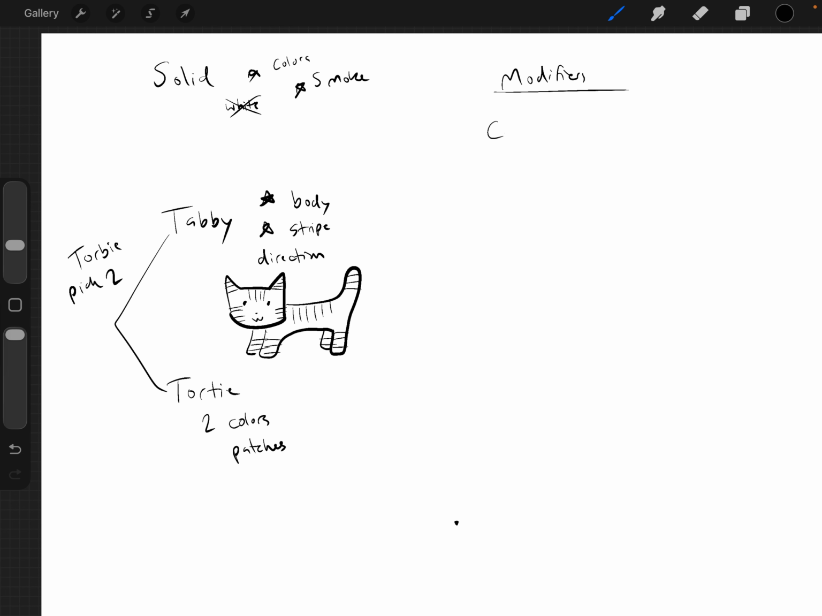And so one of the modifiers is color point. What color point is, is that you have darker tips. So I'm going to draw another cat here. What do I mean by darker tips? Typically you have two colors again. Color point has two colors. You have the body color, which is typically lighter, and then you have the points color. And a point is essentially the tail, feet, legs, ears, and also the face is a point. So points are always darker.